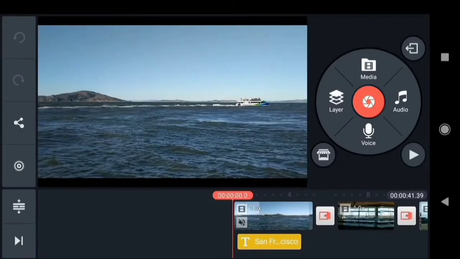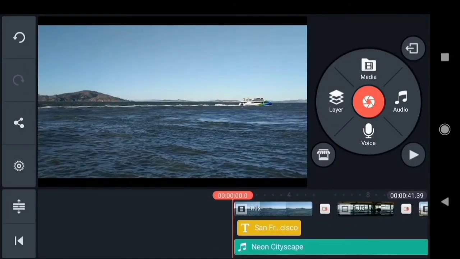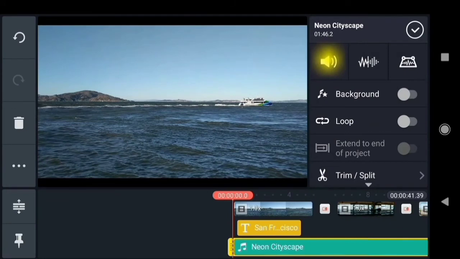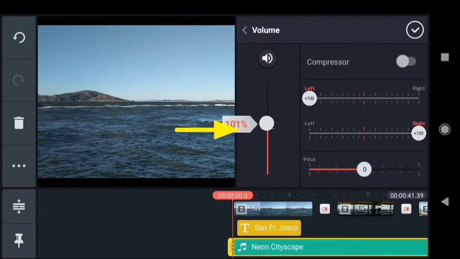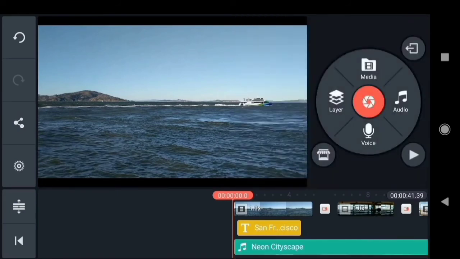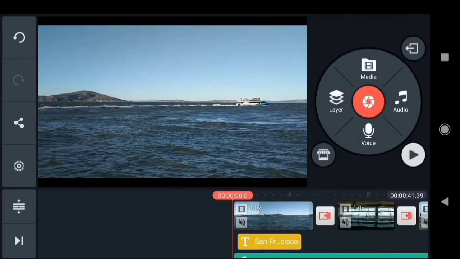To select your audio, you can tap on the audio icon, and you can also tap on the speaker icon to increase or decrease the volume of your audio. And once you feel like you're done with your video, I recommend that you play your video to preview what you've done.